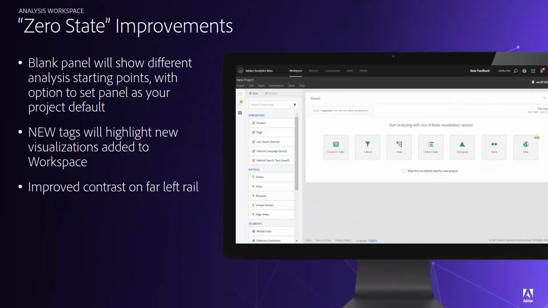So rather than adding in a blank panel and only having the option to add a freeform table, you'll now be able to jump right into customer journey visualizations like fallout and flow, choose a histogram or a Venn, or even the new map. We've also added new tags throughout Workspace to highlight the new visualizations and call awareness to some of those new features that are being added to the tool. Lastly, we've improved the contrast on the far left rail so that the panels, visualization, and component icons are a bit more apparent to some new users to Analysis Workspace.